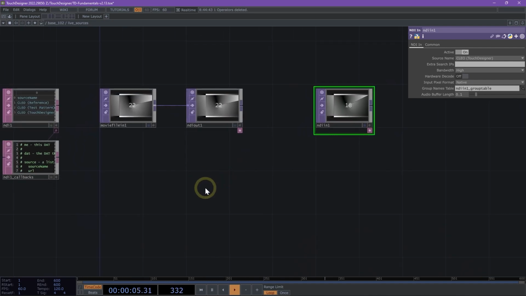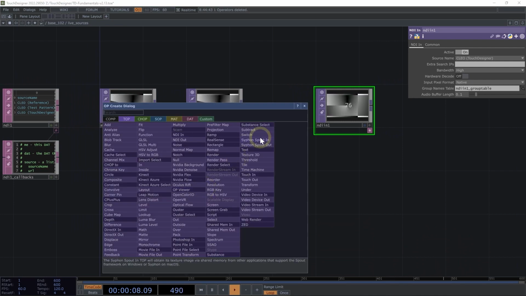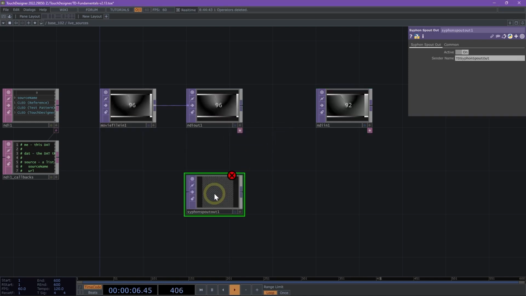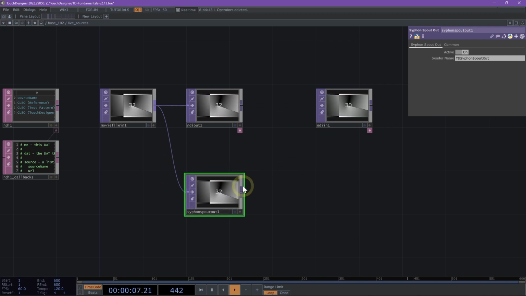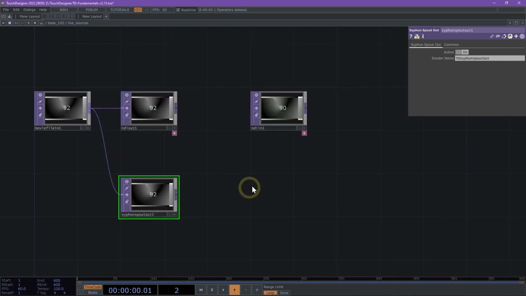Let's look at another option. So another option that's really common to use is siphon or spout. There is a siphon spout top, so it's a combination of the both of them that you can use to be able to share texture images via shared memory on other applications on your computer. So let's add a siphon spout out and connect our movie file in to the input of the siphon spout out. An important thing to note is that Siphon is on Mac OS and Spout is on Windows, so you will be using one of those depending on your operating system.